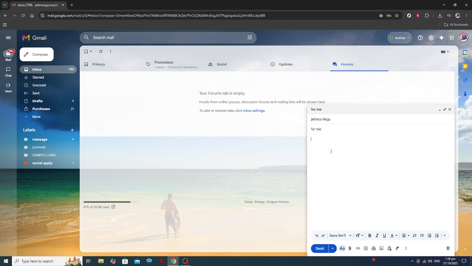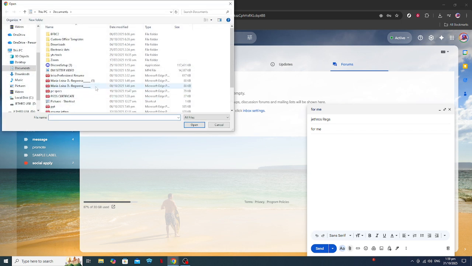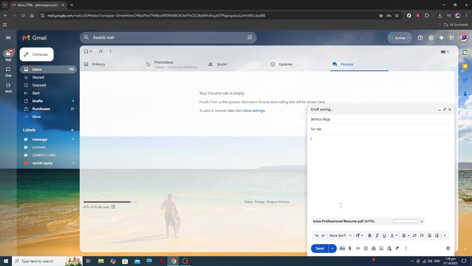Now it's time to attach the document you want to email to yourself. Toward the bottom of the email window, you should see a paperclip icon. This is the attachment button. Click it to open a File Explorer window on your computer. Navigate to the location where your document is stored, select it, and then click Open. Give it a moment, and you should see the attachment appear in the email.